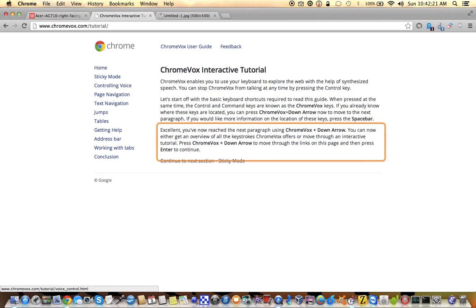Excellent. You've now reached the next paragraph using ChromeVox plus down arrow. You can now either get an overview of all the keystrokes ChromeVox offers or move through an interactive tutorial. Press ChromeVox plus down arrow to move through the links on this page and then press Enter to continue.